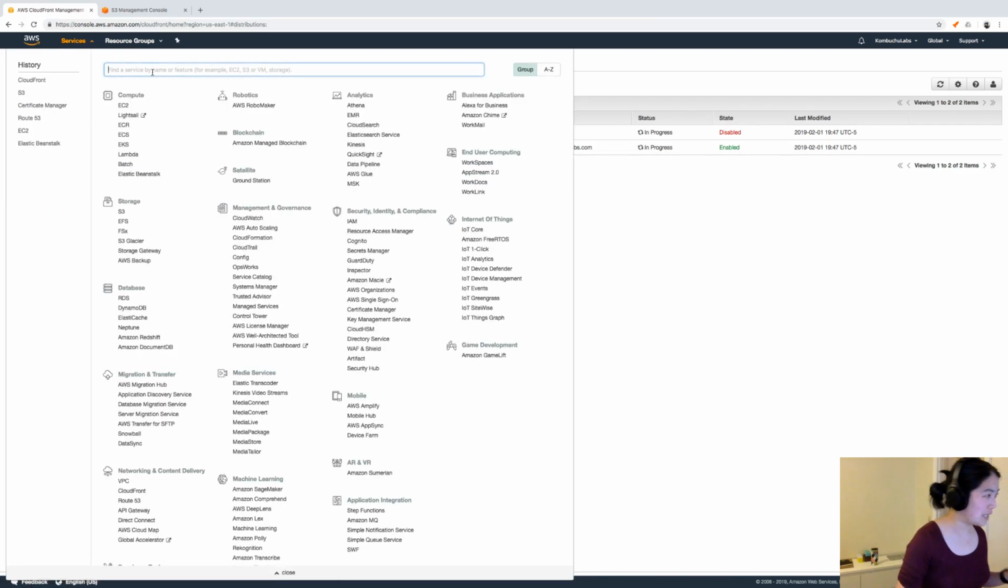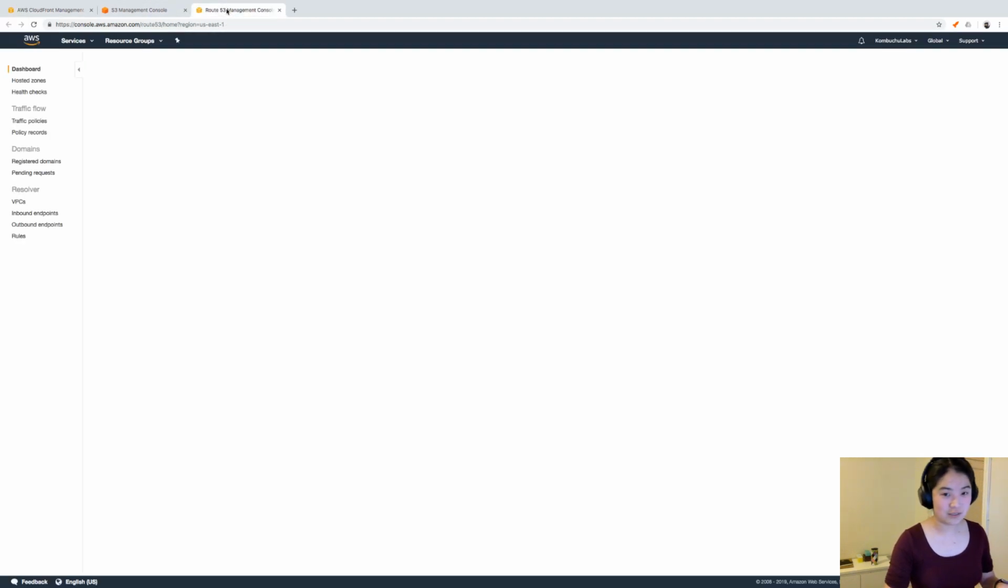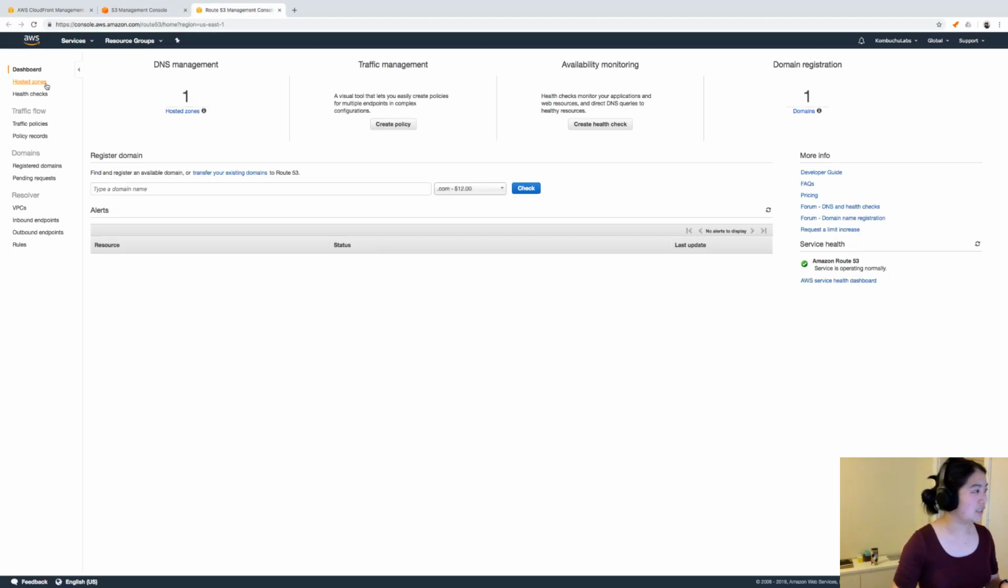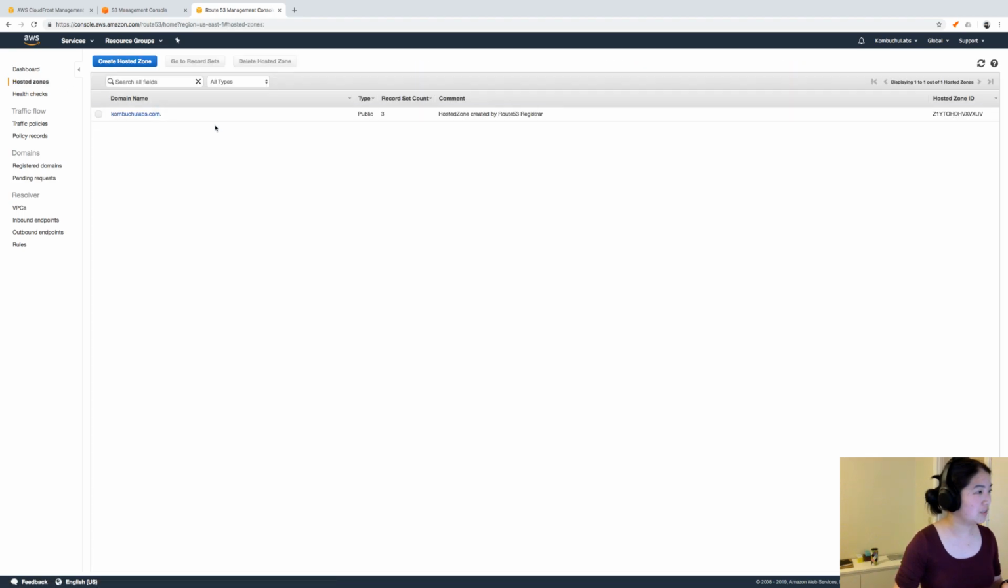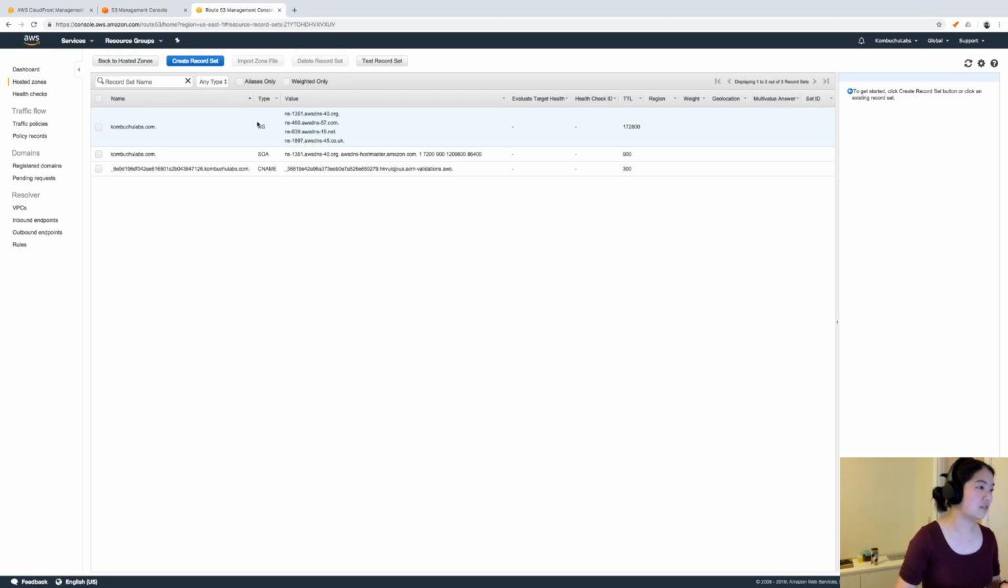Gonna go back to Route 53. Okay, go back to hosted zones. There's kombuchalabs.com. All right, so then this is the CloudFront. Oh no, not the CloudFront, sorry. This is the certificate that we made earlier. So we're gonna create record set.